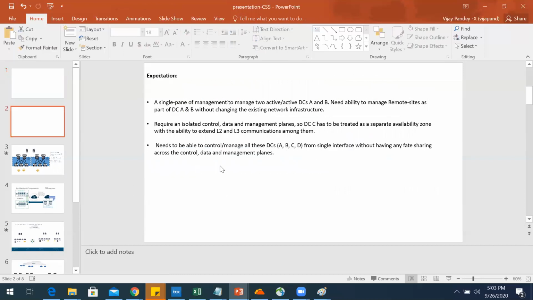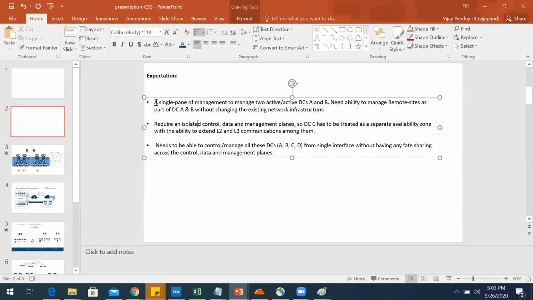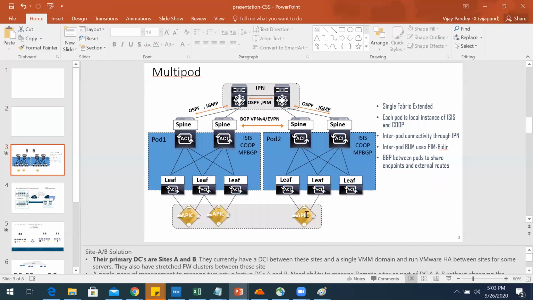And the customer's main concern is a single point of management for the 2 data centers. A and B should have a single point of management. So you can have a single point of control management using the multi-pod scenario, or the stretch fabric. There are 2 options for single point of management.